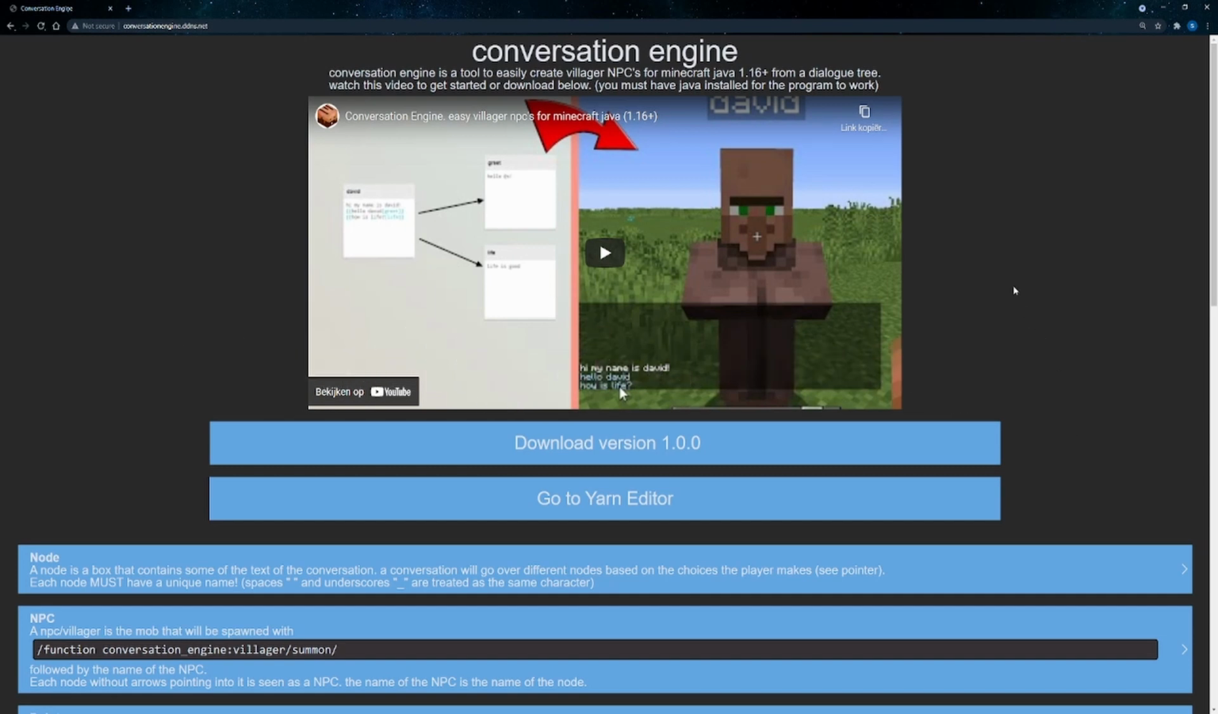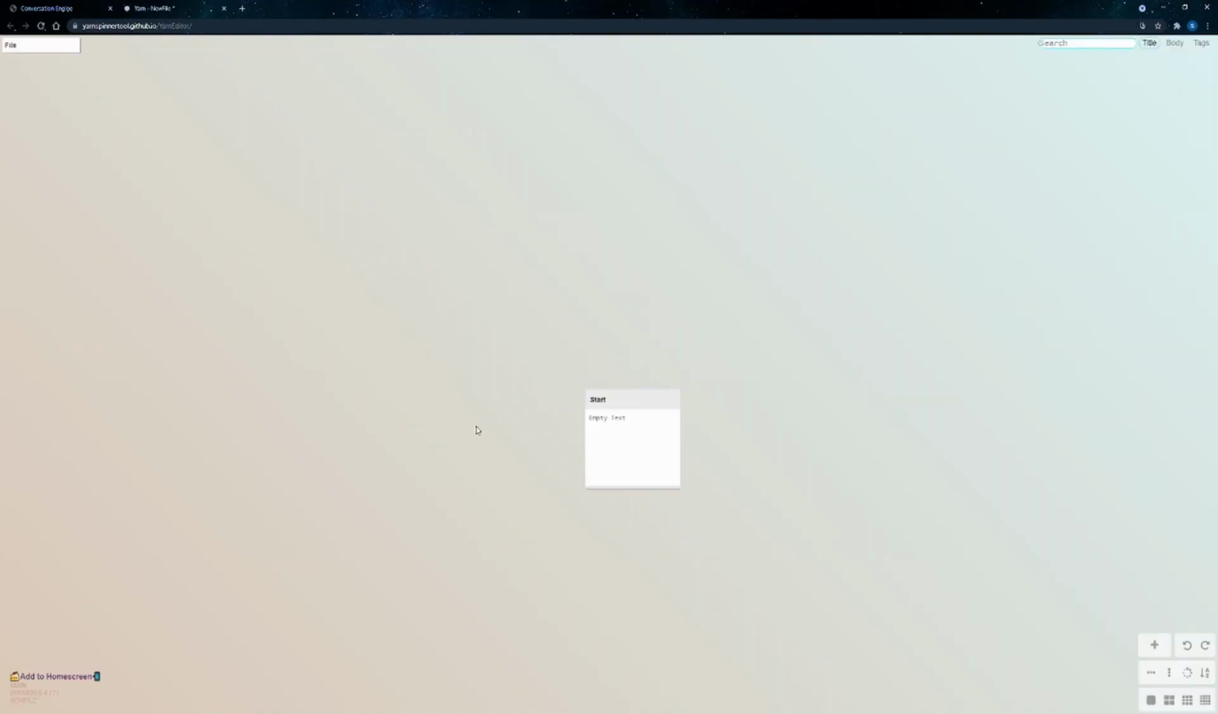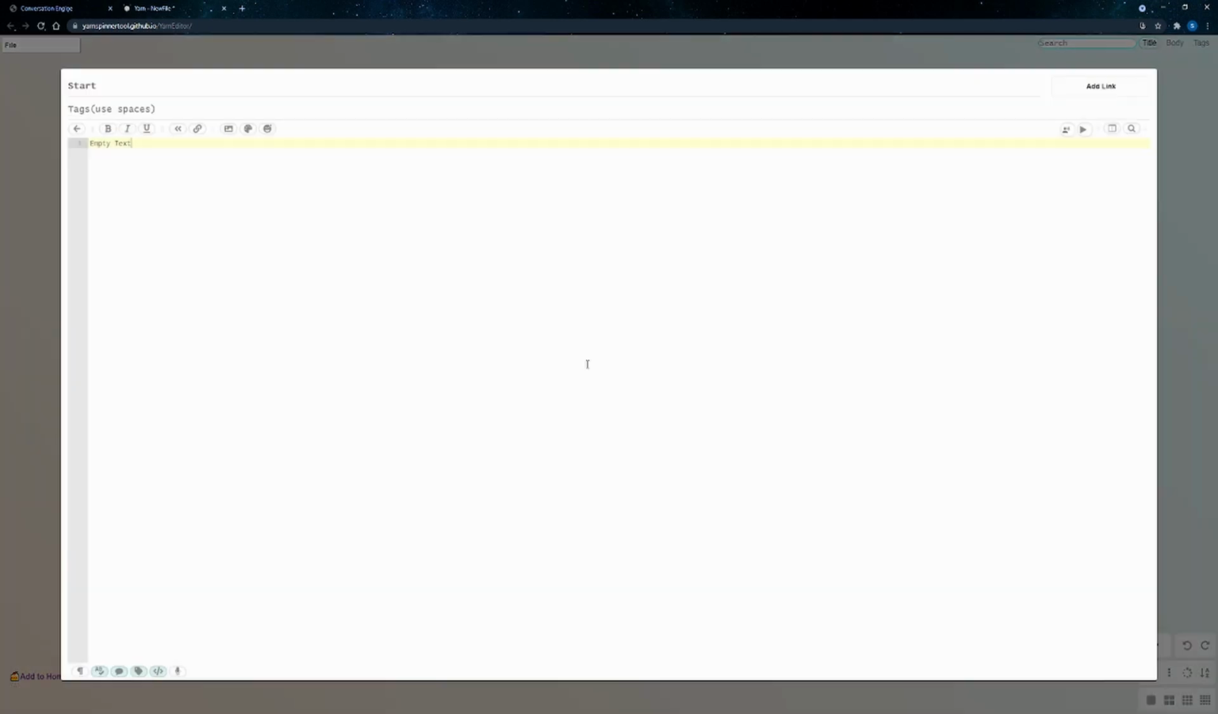To do that, you first of all go to my website, link in the description, and you click the big Go to Yarn Editor button. This will send you to this page, and in here we will make our dialogue. To edit a node, you double click it, and we're going to start off by changing the name of the villager, which is the name of the node, which we will call Bob.